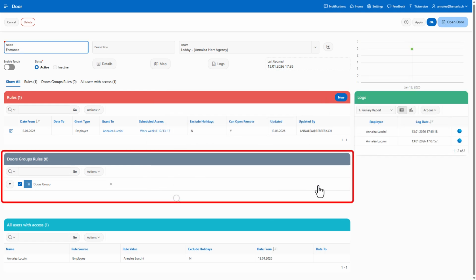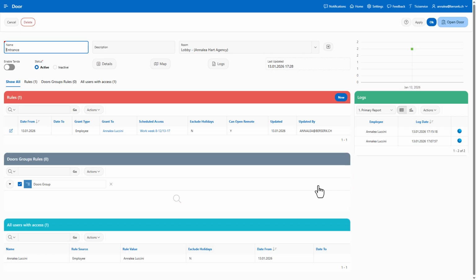Below that, the Doors Groups Rules section shows inherited rules coming from door groups. These rules apply automatically only if the door belongs to a group. At the moment, this section is empty because the door is not yet part of a group with configured rules. We will configure this shortly.